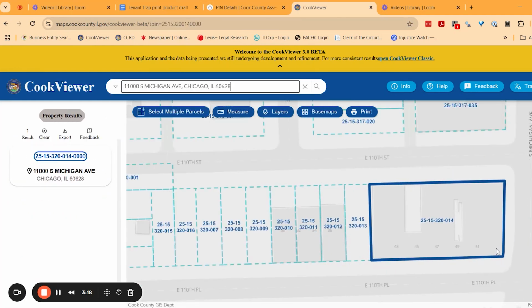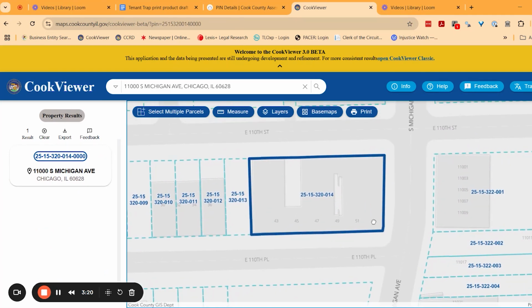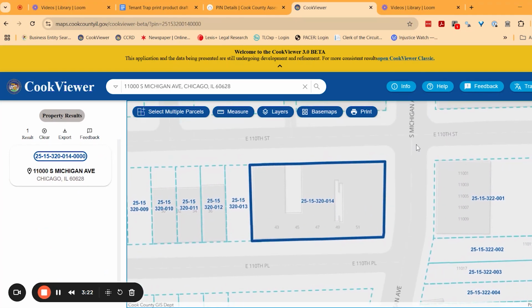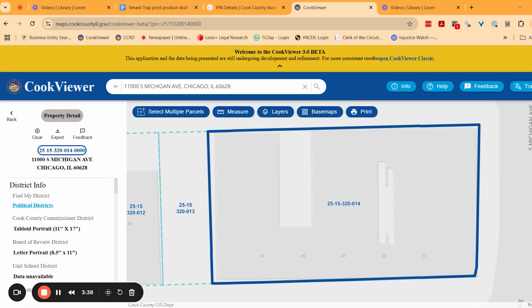I'm going to zoom out a little bit to make sure it's the right building. And it is. I know that this is a building along Michigan Avenue between 110th Street and 110th Place. This is the building I'm interested in. This dark blue number here is the PIN number, and you can also see it here. When you click on it, you can actually select it and copy it.